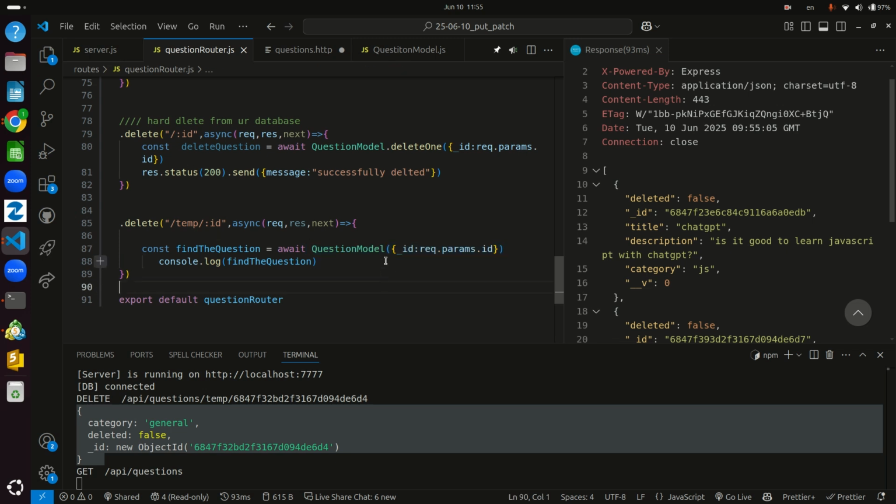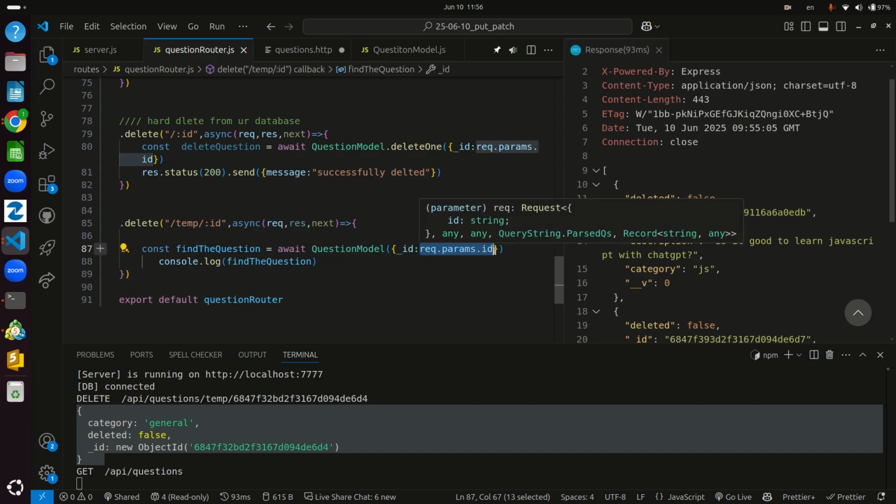I think maybe the deleted should be true as well, right? No. It has nothing to do with that. Look at the model and then... const id equals... yeah, params? I can do that, but I use it straight ahead here anyway. Okay.